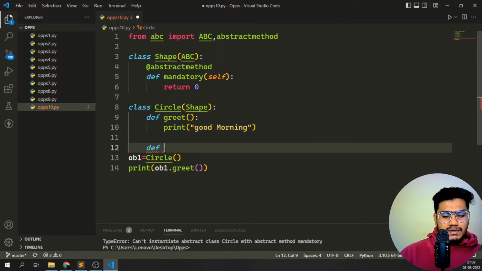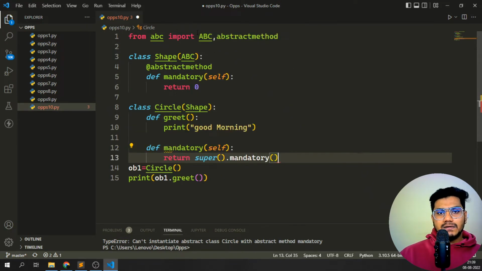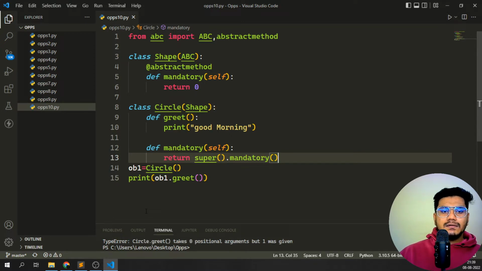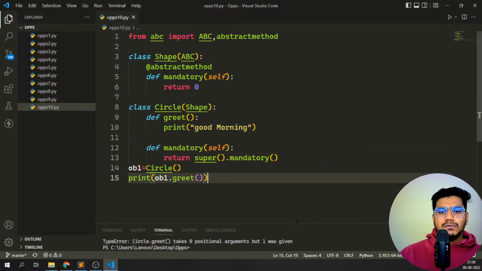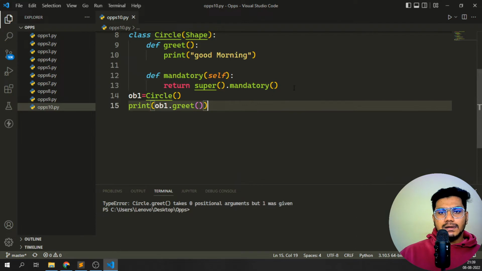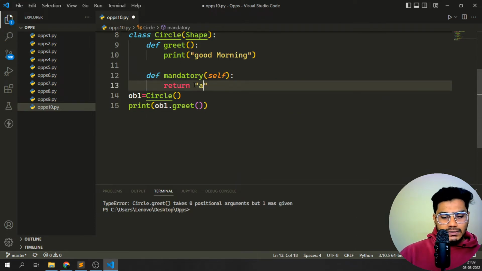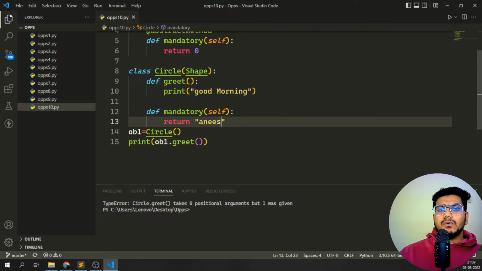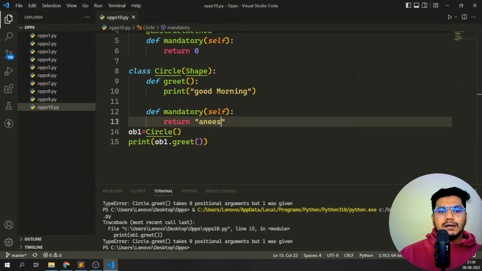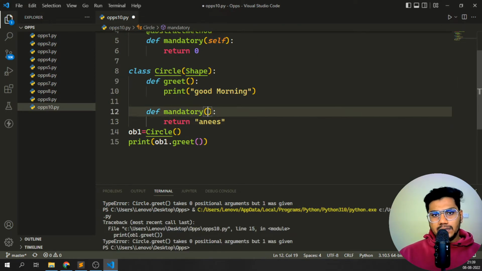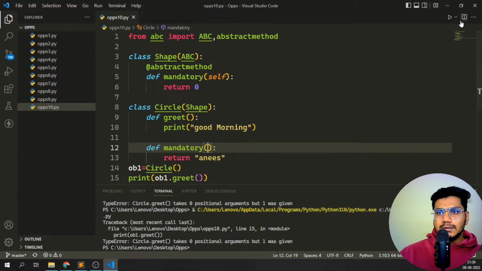So let's declare a function def mandatory over here. Now if I save and run this, I need to make it return something. I'll return my name over here. If I run the program, okay, I now have to give it self, because it is not taking self over here, so I am getting an error. So what is the error here?